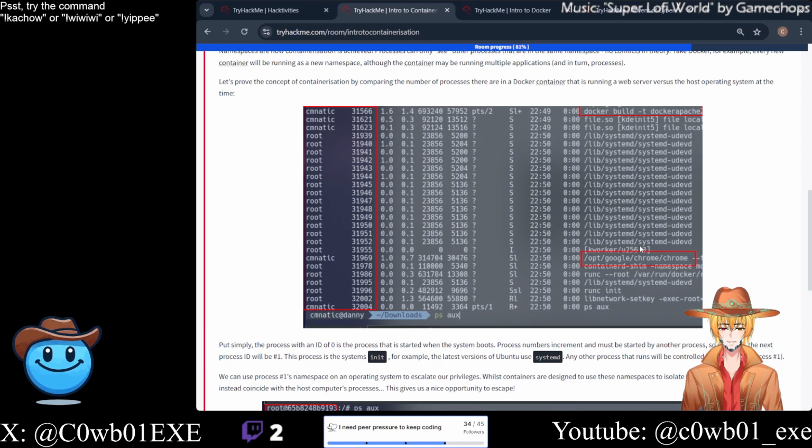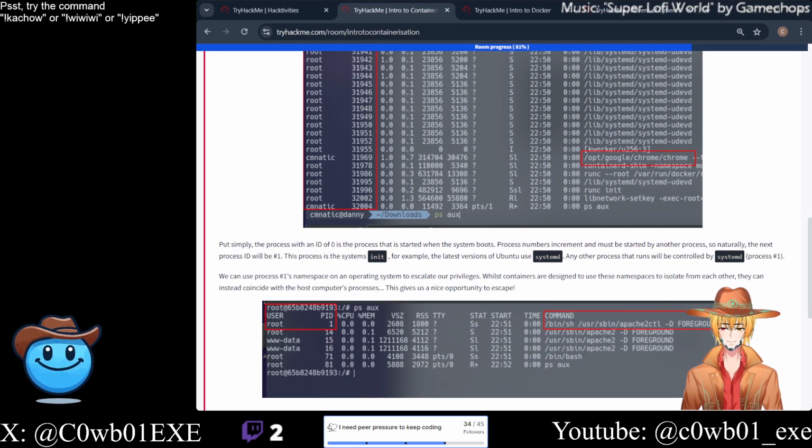So here we can see the process with the ID of 0 is the process that is started when the system boots. Process numbers increment and are started by other processes, so naturally the next process ID is 1. This process is the system init. For example, the latest version of Ubuntu uses systemd. Any other processes that run will be controlled by systemd, our first process.